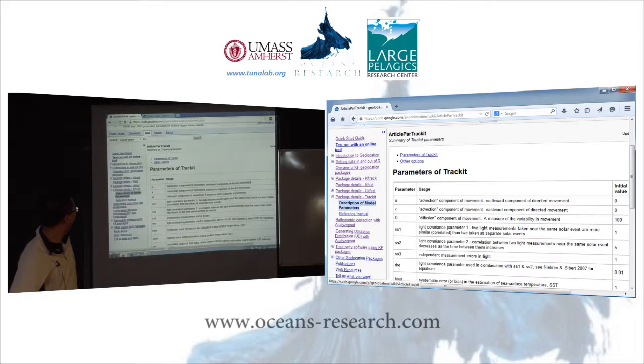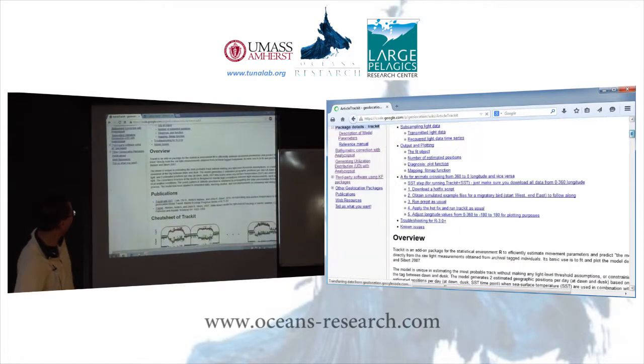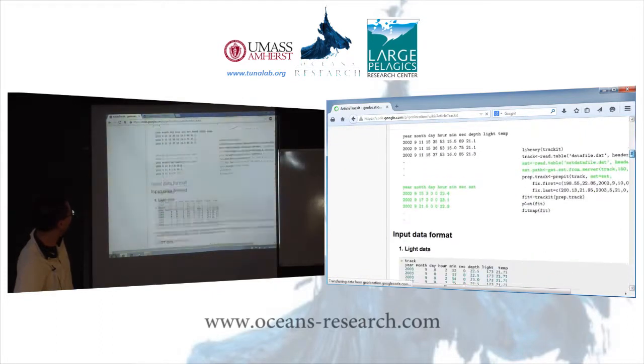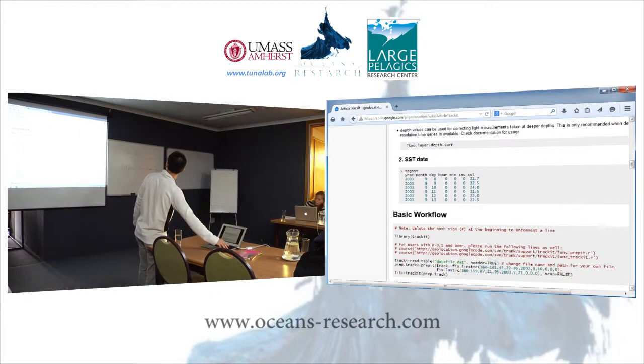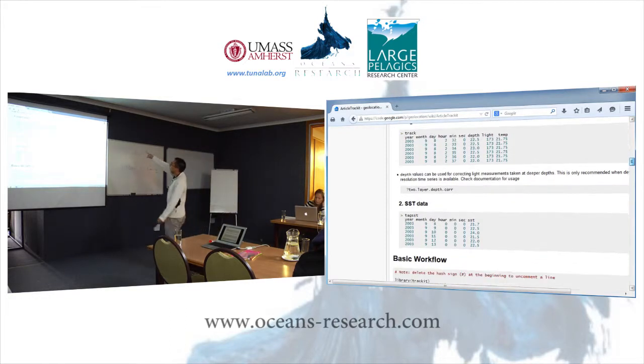We won't use what is here for now because we have something easy to work with, but it goes from the same setup and the light data. The first thing about here, I shouldn't use my pointer, is that the data comes more like an archival setup. You can see it's depth, light, and temperature. So if you have ever done anything with archival tags, it comes in that setup. You have to set up your file in that way.